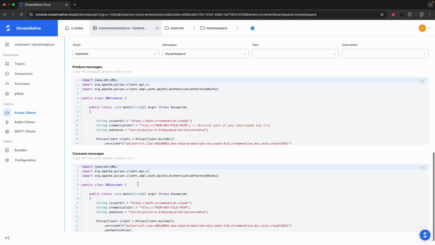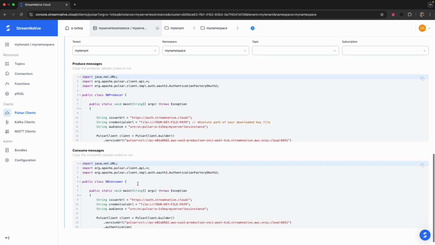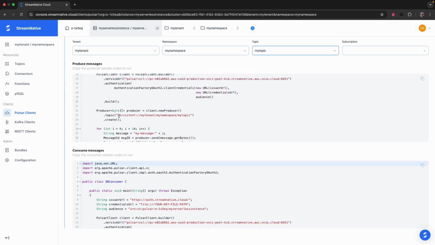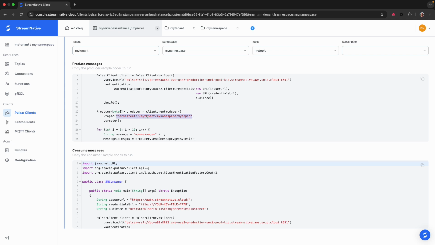And then for producer and consumer code, we get some boilerplate producer code and consumer code here. If you select your tenant and namespace already here at the top, they'll pre-populate. And then here under topic, I'm going to select my topic. For the producer code here, this will pre-populate this topic portion of your producer. And that'll be my tenant, my namespace, my topic.